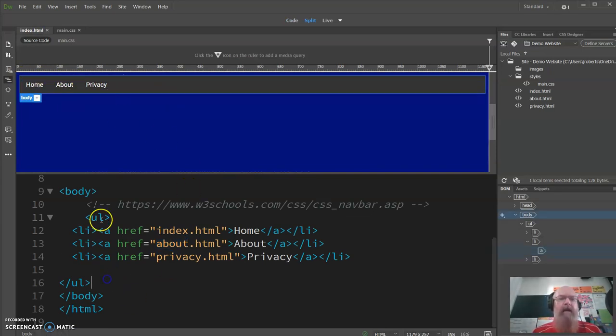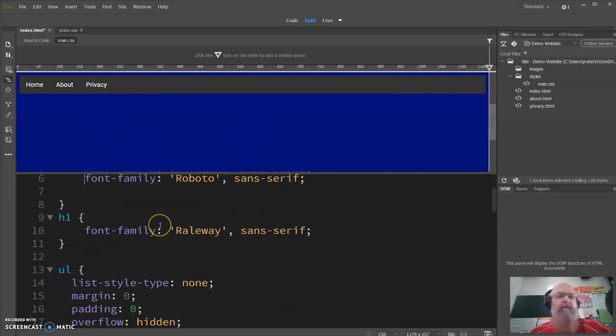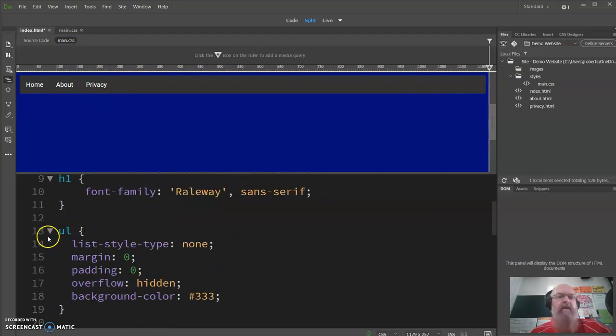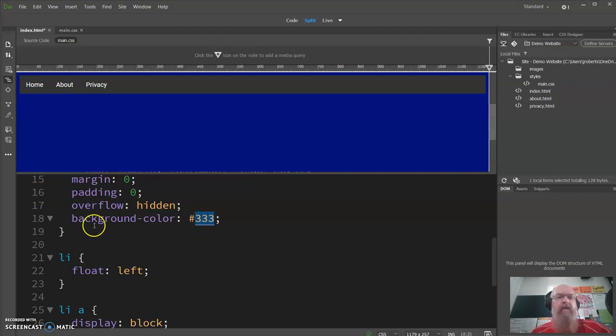Okay. And this navigation here needs to go on every single page. Now, I've just copied that from W3 Schools. I should be able to have a look at that. So that's the unordered list. I've got a color for the background. I can change that background color to red. And I save that. Oh, that's horrible. So I'll change it back to that.